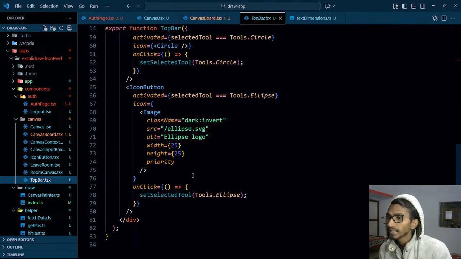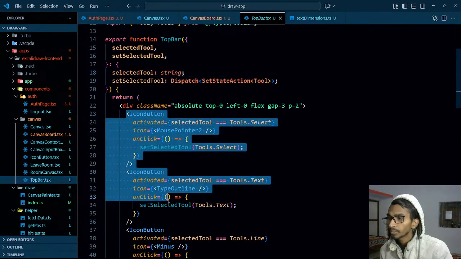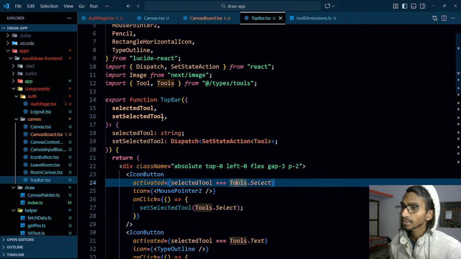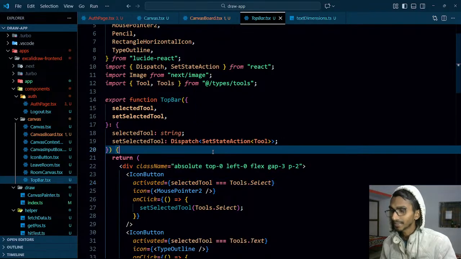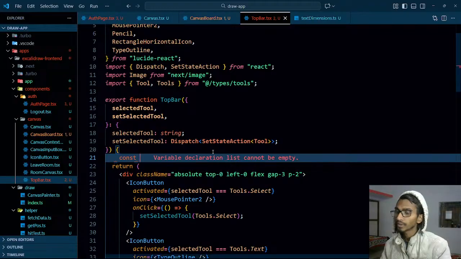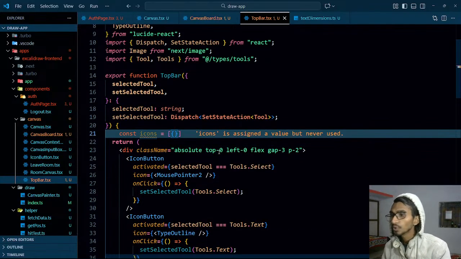Okay, over here I'm actually repeating many things. This is something bad, I should not repeat. So what is the special thing? Like selected tool is this. So I can create this as an object. It's gonna be fun creating it. What I want is const icons. That's gonna be an array, and that array is going to be of icon button. Array will have selected tool.